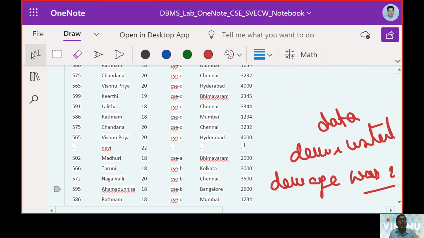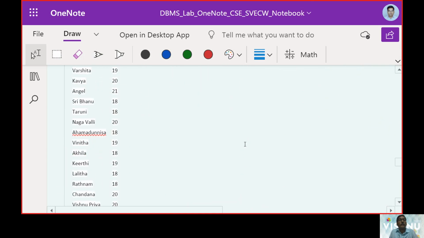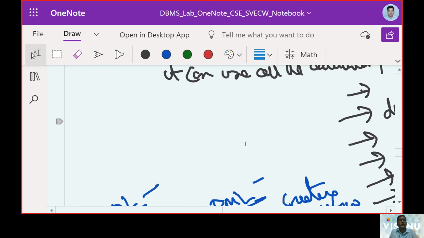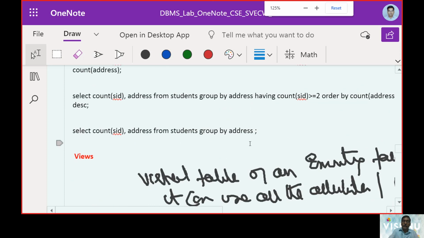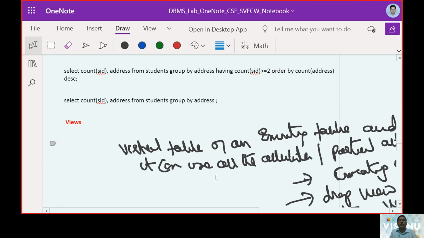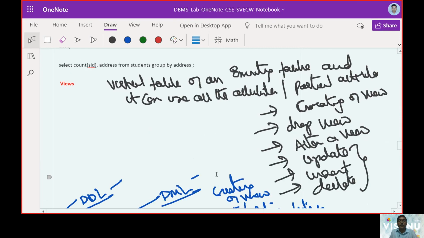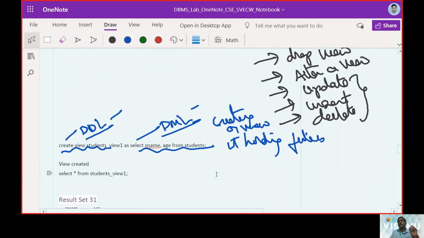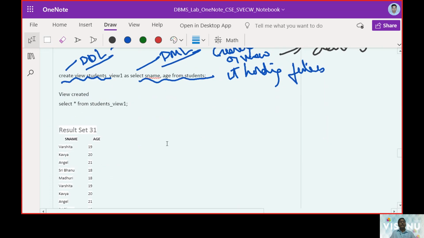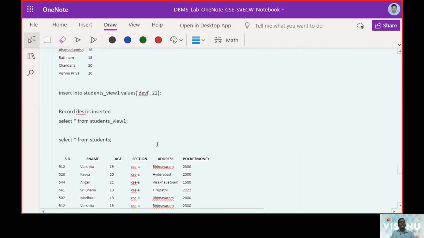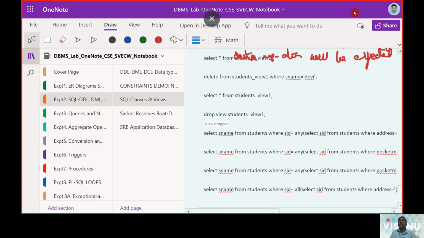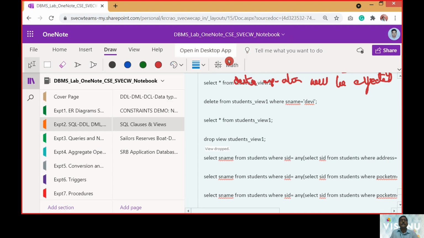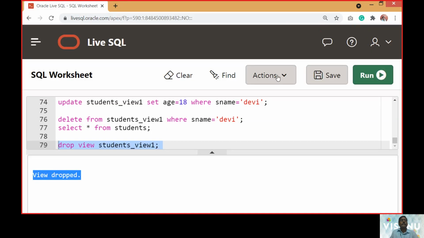So a quick recap on what this view was. A view we are going to call a virtual table, and it is used for fast retrieval. A view can be created, dropped, altered, updated, and we can look up the things as mentioned with all the examples. So this is all from my side towards SQL queries.